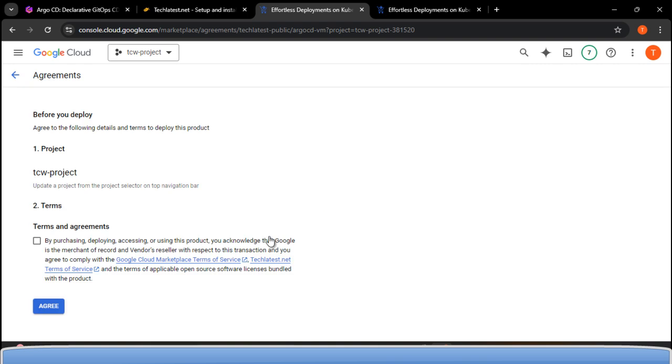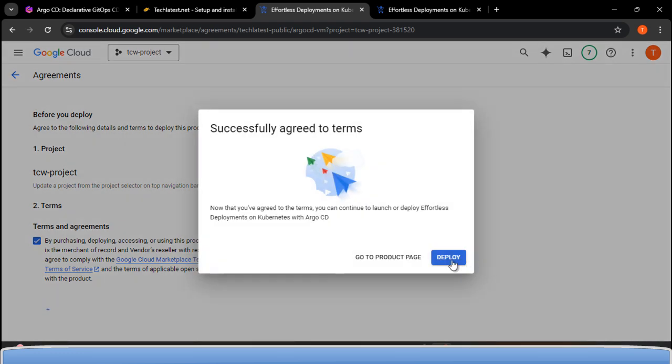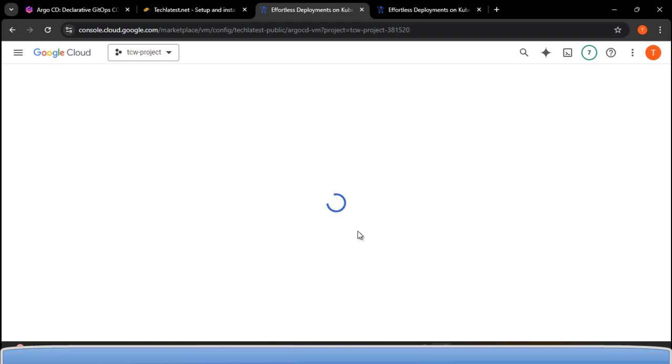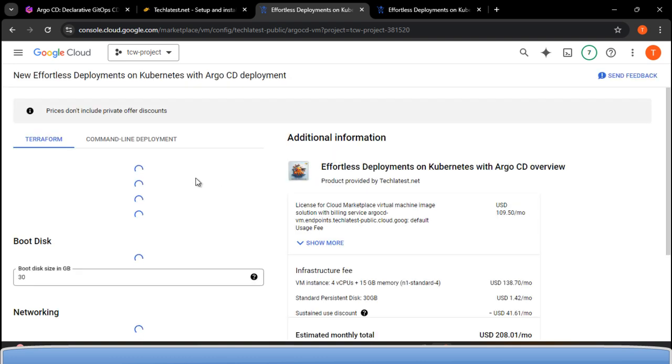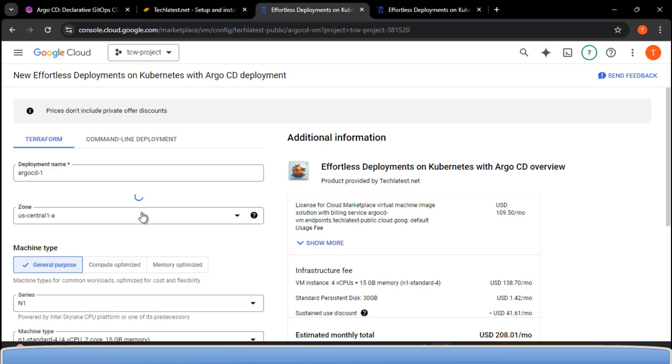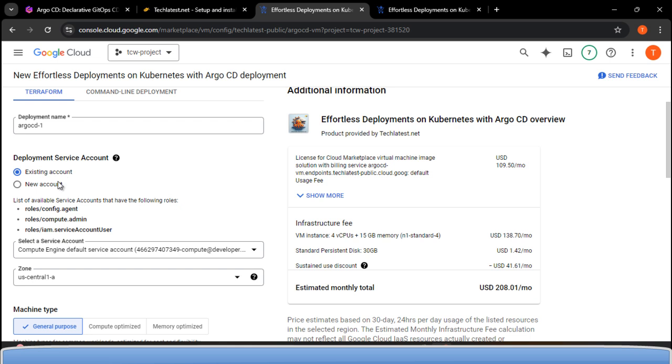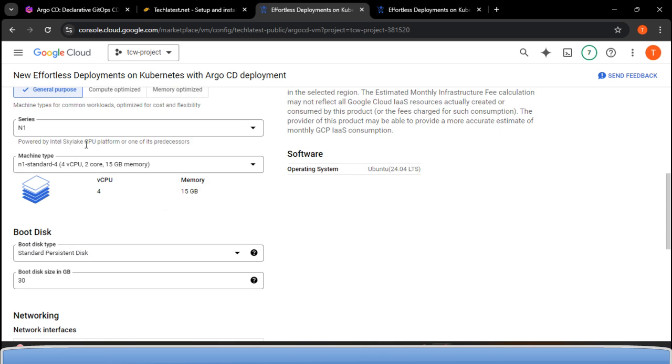Then click on the Get Started button. After clicking on Get Started, accept these terms and agreements. Then click on Agree. Okay, so after clicking on Agree, now click on Deploy. So you can see that it will start deploying, and here you can see it checking the API information. Now I can select the deployment name and other things. You can also choose the existing account or new account section. Then here you can see the series and other things.